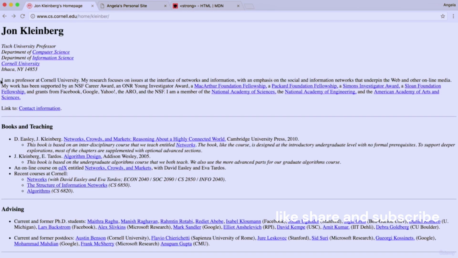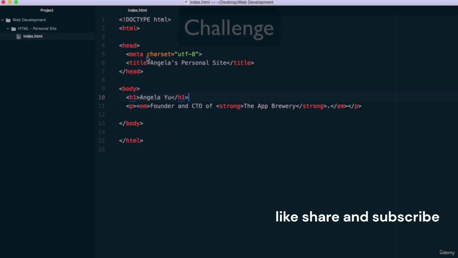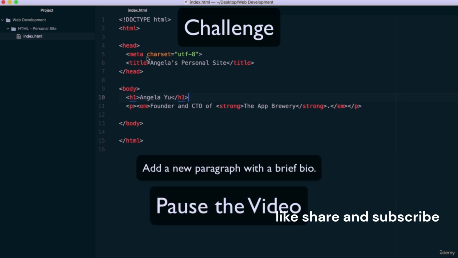We're going to add a little bio here, and that again is going to be inside a paragraph element. It just tells anybody who's visiting our personal site who we are and what we're all about. So once you're ready, go ahead and figure out where you should add this and complete the challenge.